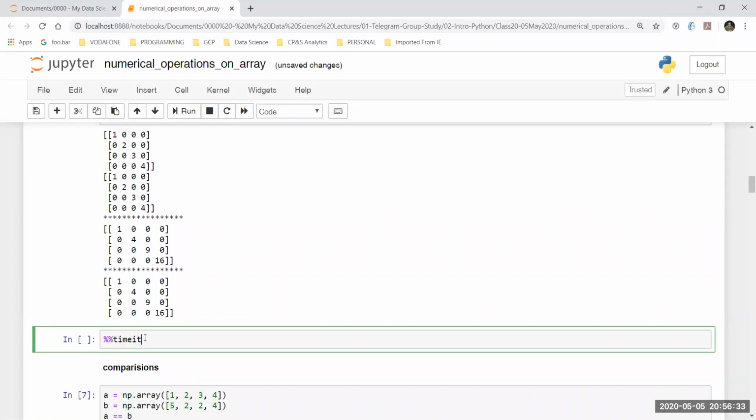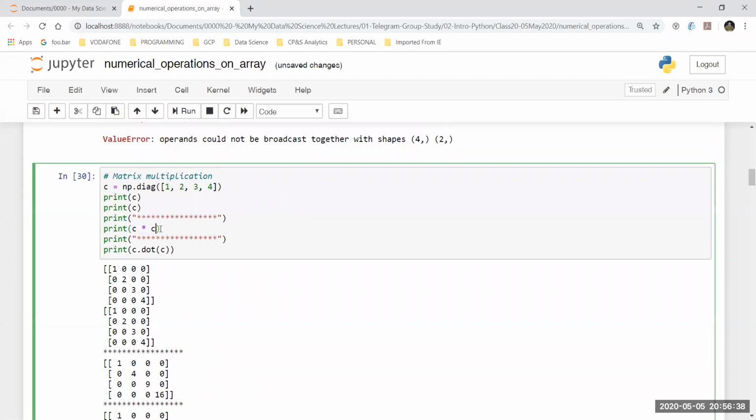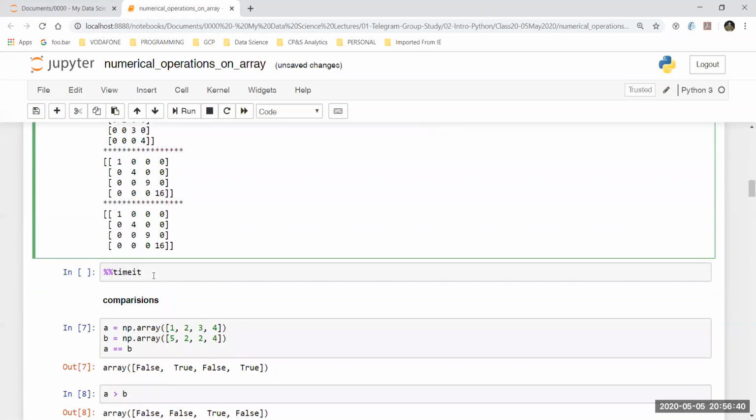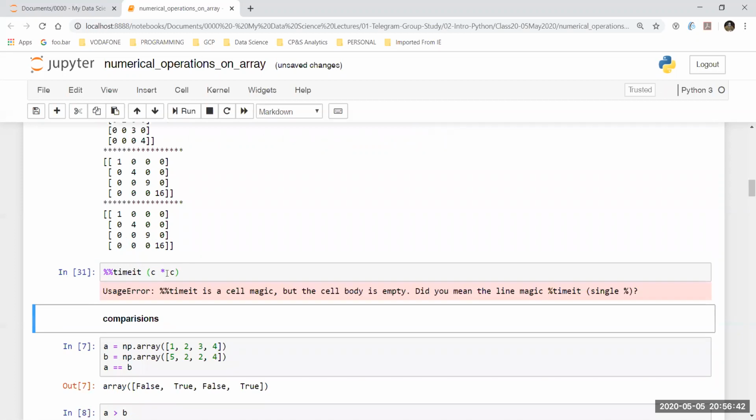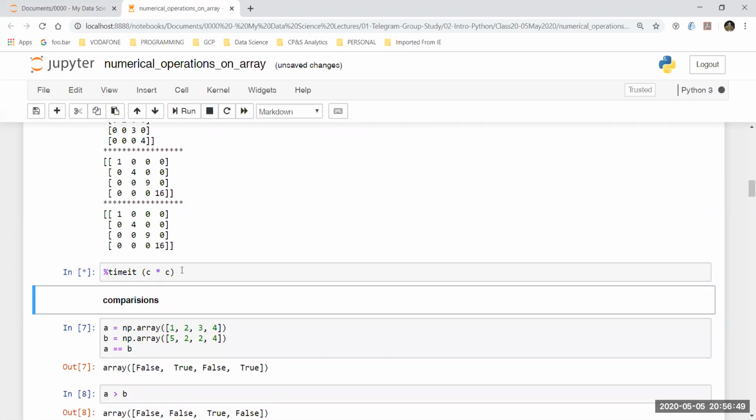Let's see. Okay, I'm going to use a timeit function. I hope I've written it correctly. Let me see what it is going to do. The cell body is empty. Timeit is... sorry, yes. Okay, I'm just going to take a time.